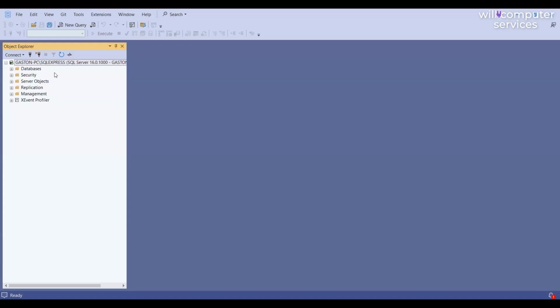server on your computer. And here you can see that you have this tab with the name of the server, and here it's my computer. So everyone might have the name of their computer, and you have different folders. So you have the first one, which is databases. In this folder, all the databases you will create or use will be stored.